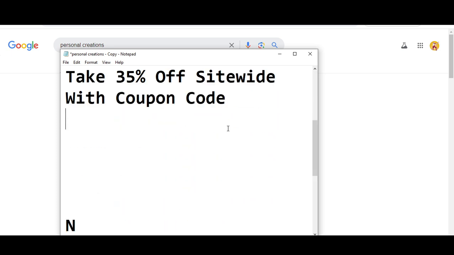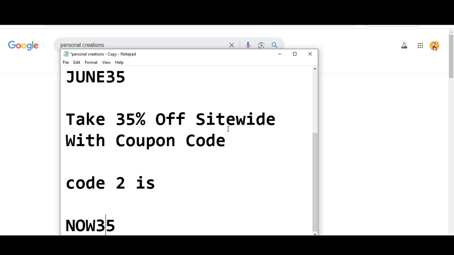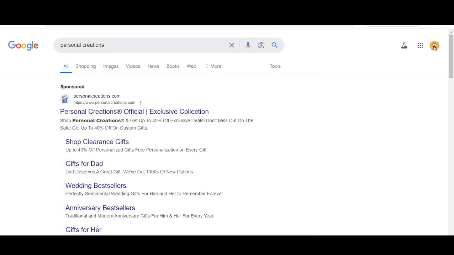The code number two I'm going to provide you is you will get 35% off site wide. So the code number two is NOW35. So these were the only available valid codes right now. So redeem these codes and get your rewards.